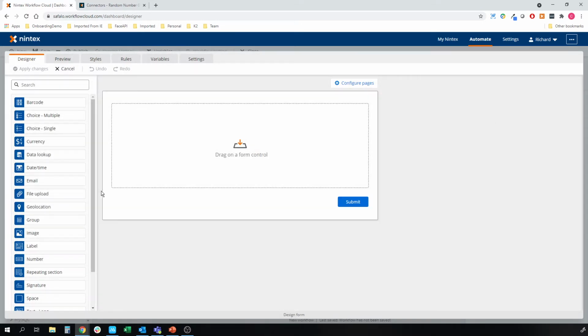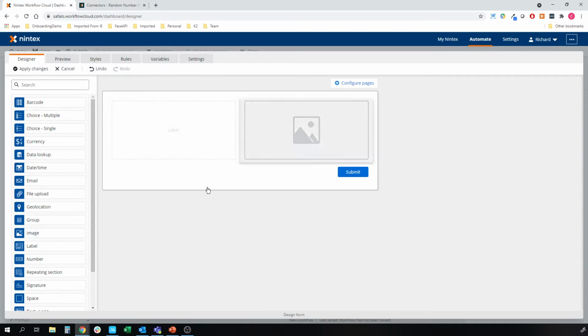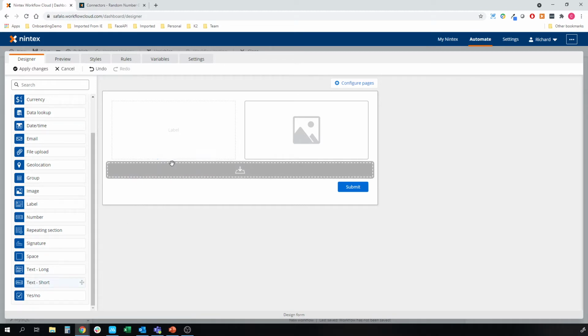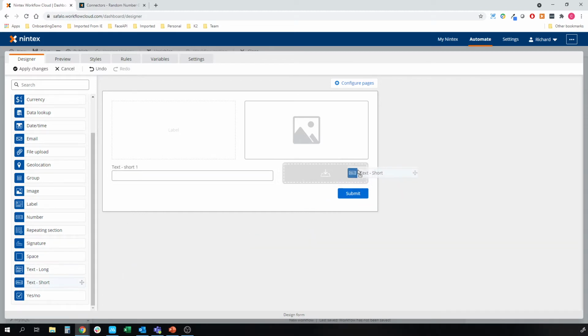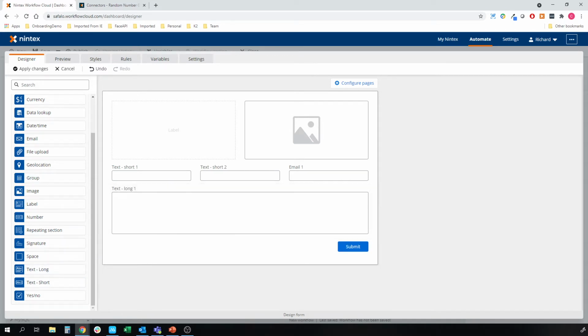So we're going to need a few controls for this just to make things nice. We'll have a label and an image. Then we need a number of text controls. So we want the recipient's name, the recipient's mobile number, the recipient's email, and we want some text, which is my top secret information. So let's just configure this and join me back here in a second.